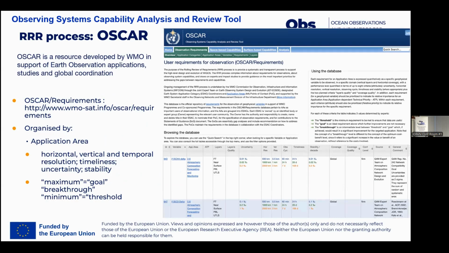requirements for each variable: horizontal, vertical, and temporal resolution, timeliness, uncertainty, stability. These are organized with a maximum, the goal, the breakthrough, and the minimum, meaning what minimum needs to be observed. And these are the 3 colors. For each variable, you have these 3 requirements, for every requirement in resolution, spatial or temporal, and you also have the uncertainty.